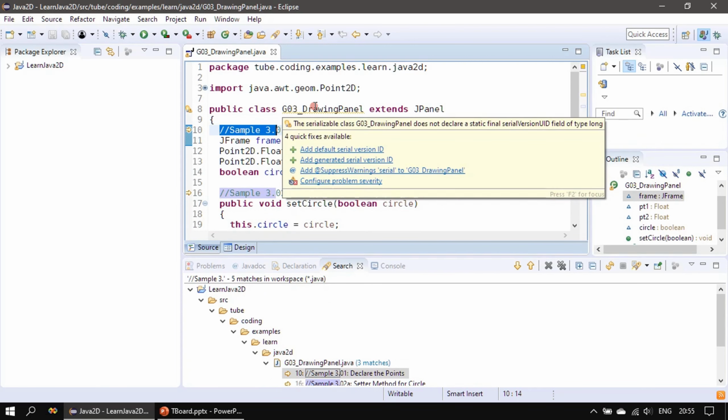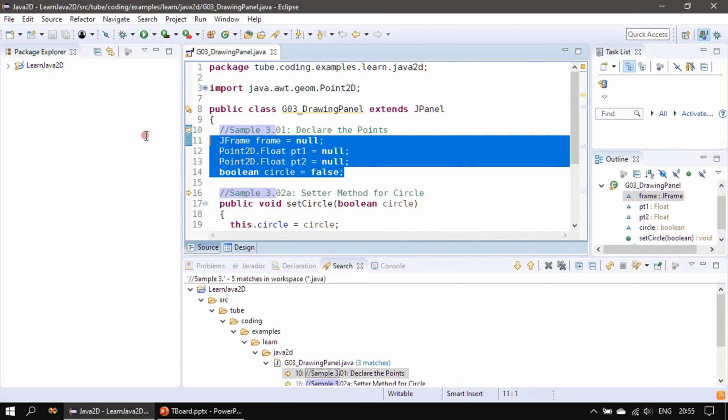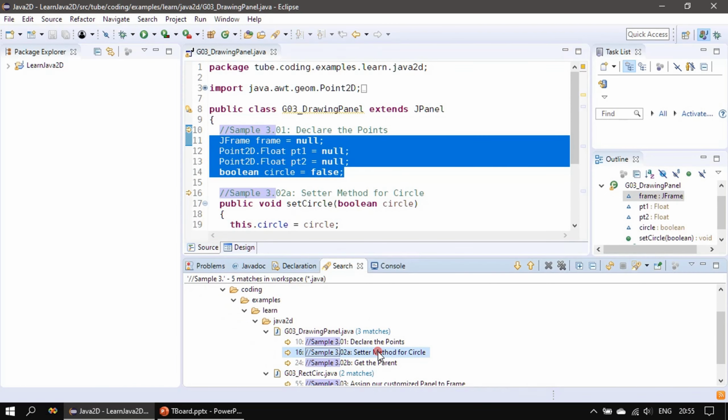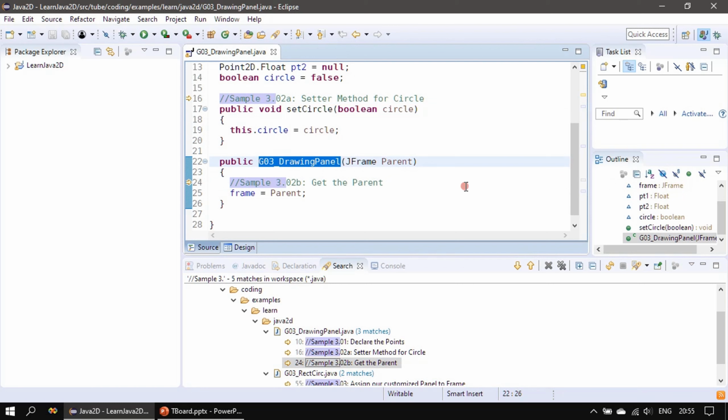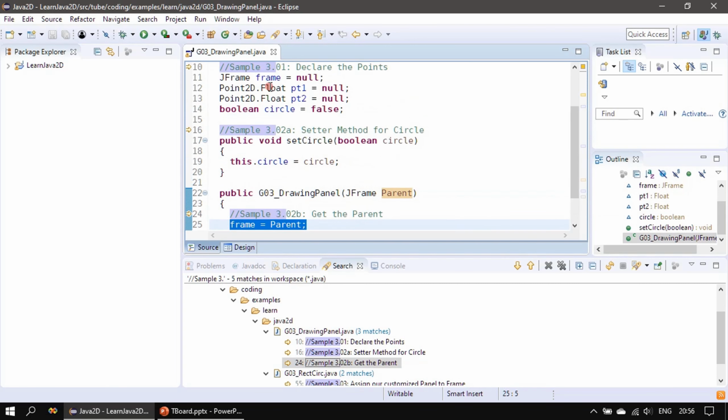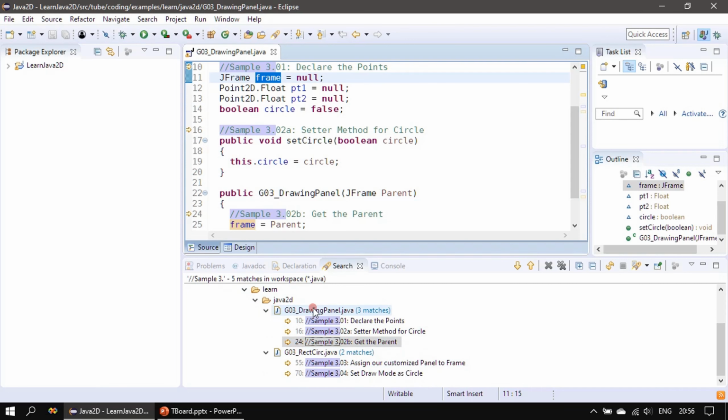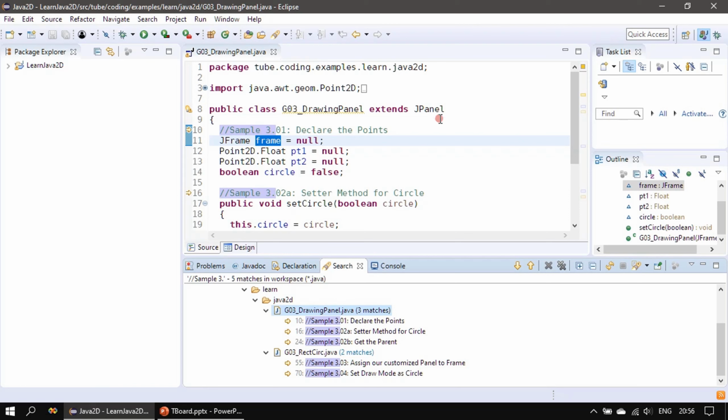First we created the G03 drawing panel, which extends from JPanel. Then we added these 4 members. After that, we created a setter method, and then we have a constructor as well. The constructor was not shown in the PowerPoint, right? But we have a constructor. In the constructor, we take a parent, which is an instance of a JFrame, and we have a reference for that parent JFrame as a member here. All right, so this is the code change in the JPanel.